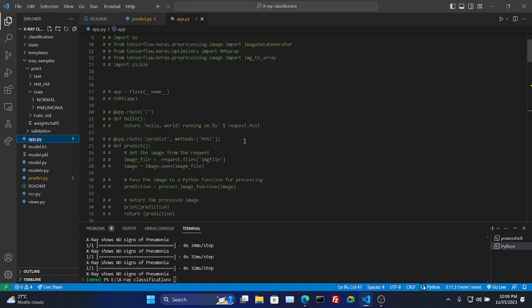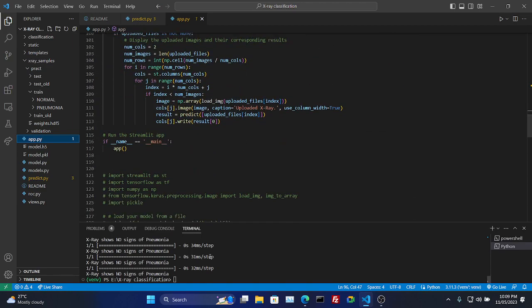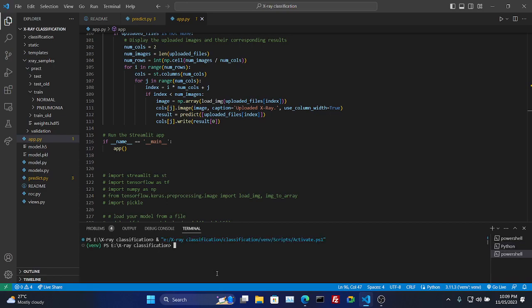The real project is in the app.py file, and we can run it using a command. We're just going to open the terminal here and type streamlit run app.py, and it's going to open the browser here.